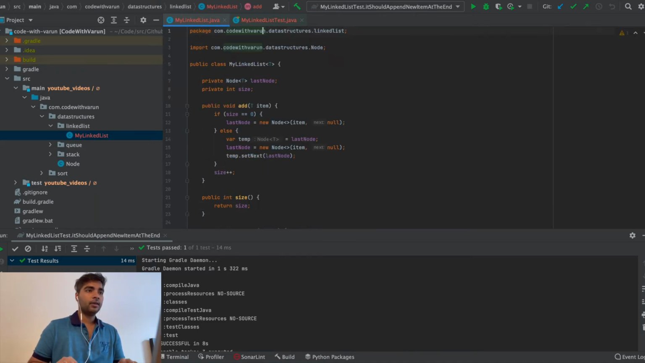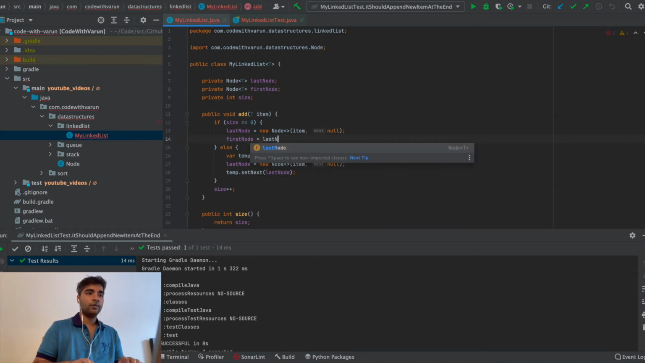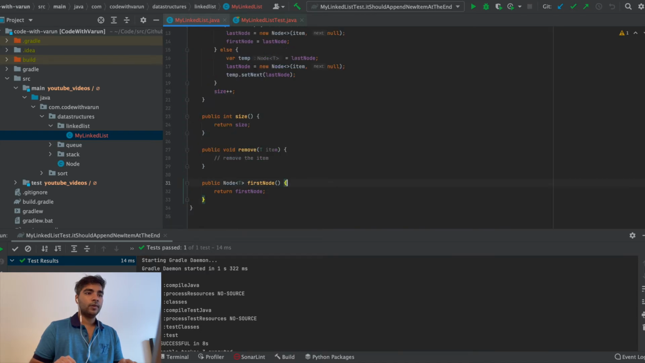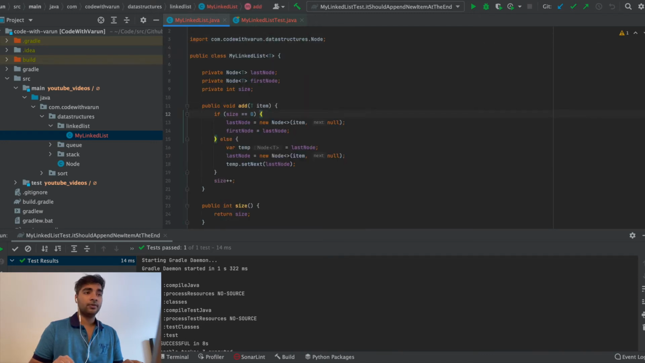So moving on, we will return the first node, and we don't have that yet. We'll create a reference to the first node. This will be the same as last node, but this won't change. So our last node will become the first node. And this is how we can return the first node. And we are not going to change first node after that. It will only be changed when the size is 0, and that's all.